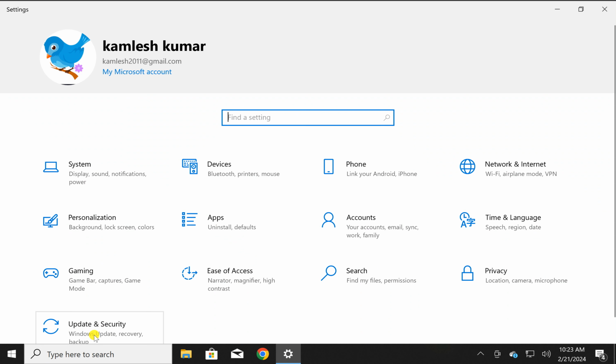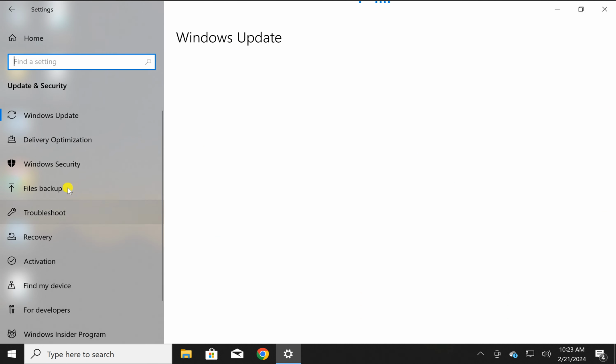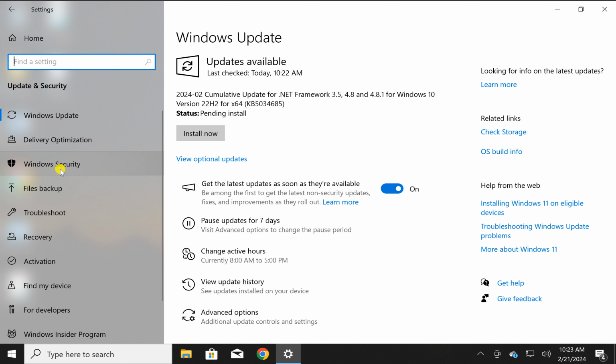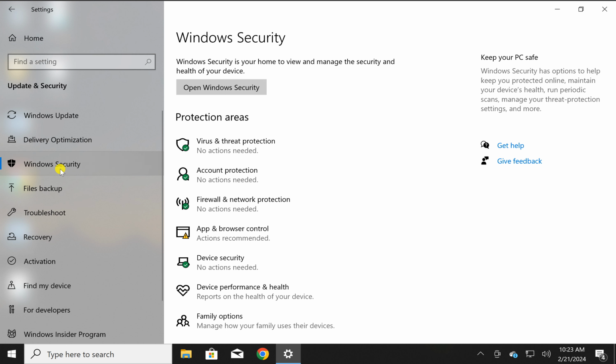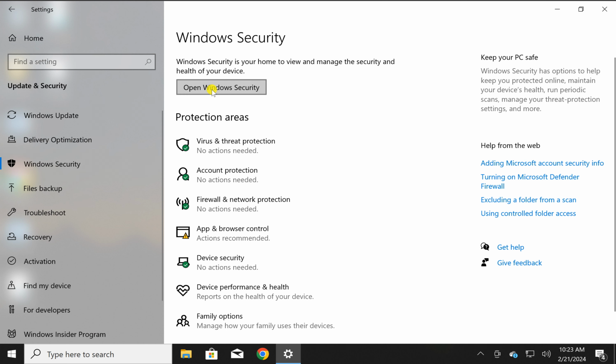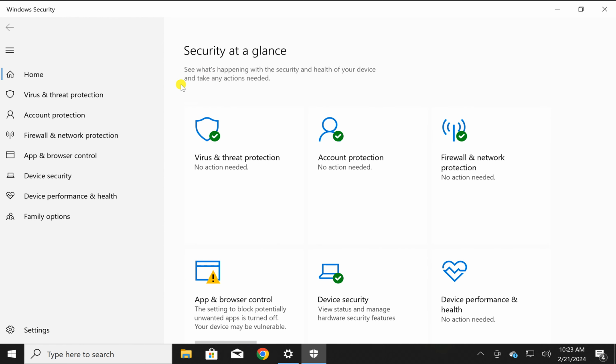In the settings window, click on update and security. In the left sidebar, click on Windows security. Then click on the open Windows security button. In the Windows security window, click on virus and threat protection.